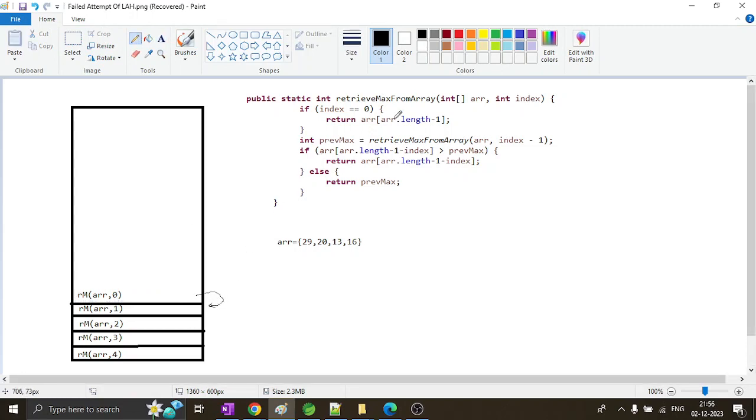What does it return? It returns arr.length minus 1, it returns 16. Once it returns 16, it's just stored in previous max. And then we do arr.length, which is 4 minus 1, 3, 0, 1, 2, 3, right? Minus 1. Okay, so we compare 13 and 16. So 13 is previous max, 16 is greater, right? So we return 16 only.